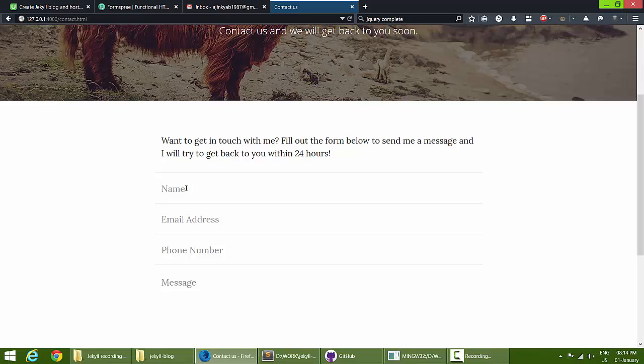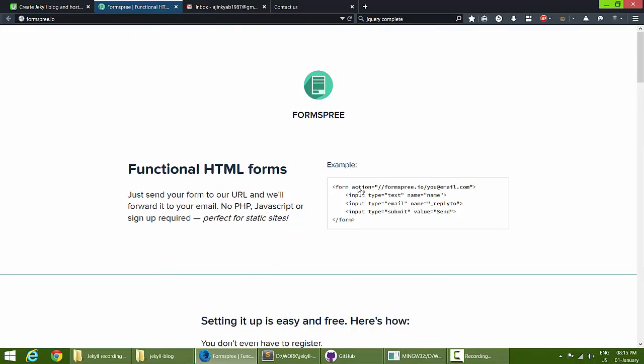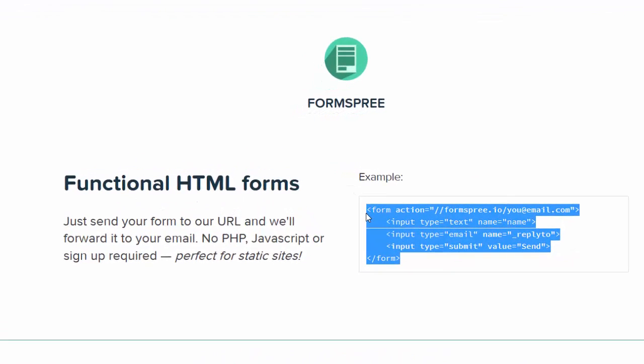So we are going to use a free service called FormSpree, which is very easy to use and currently it's free. All you have to do is create your form with these settings and you're good to go. You don't have to set up any database. As soon as someone fills in the contact form, you will receive a notification to your email address with the user's email address in that.